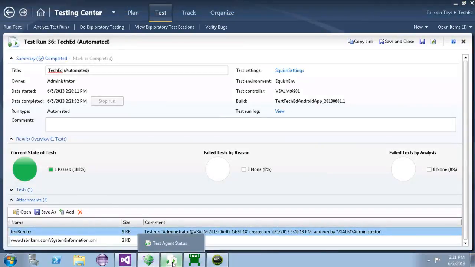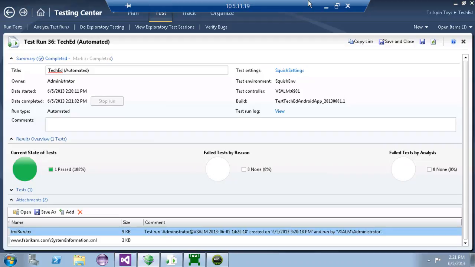Yes? If you run this as a part of Team Build, do you have to install plugins on the build server, or you just point it at a machine that will have to install? You just have to point it at a machine that has a Squish plugin.